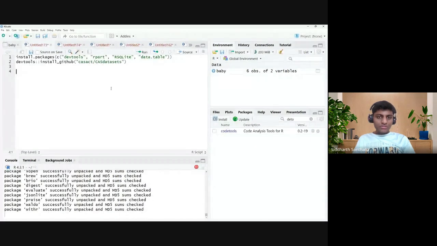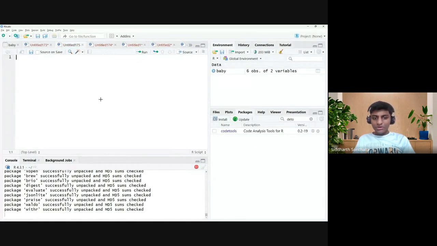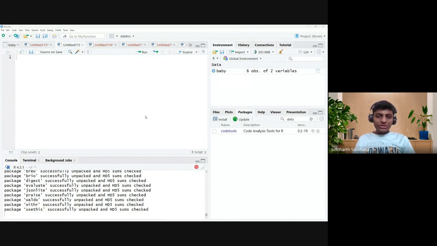I'll bring up my screen. Let me know when you can see my R screen. Something is loading in my R, so it might take me maybe a minute or two. In the meanwhile, we can have a look at your doubts first, and then we can start with what I've planned for today.